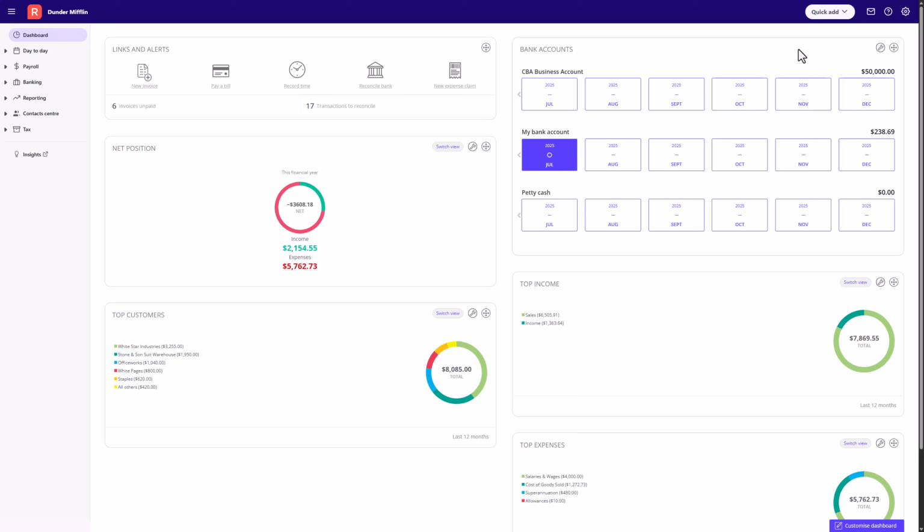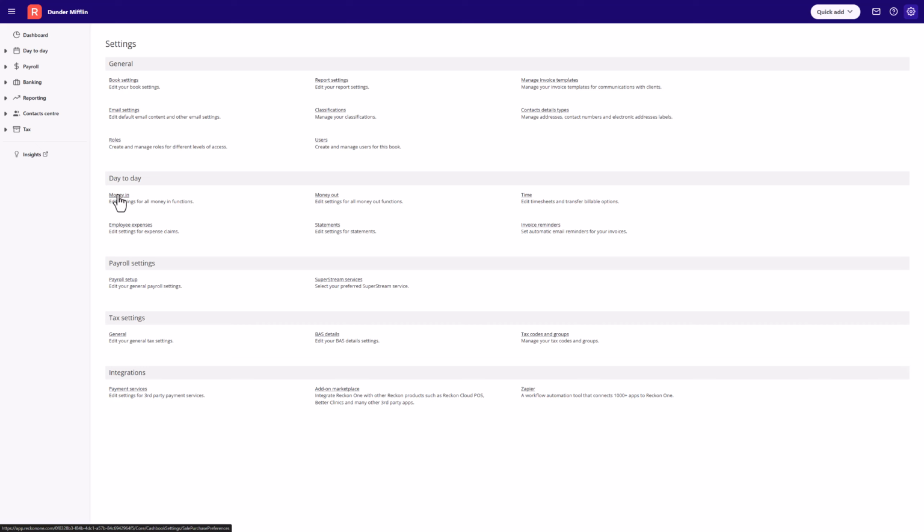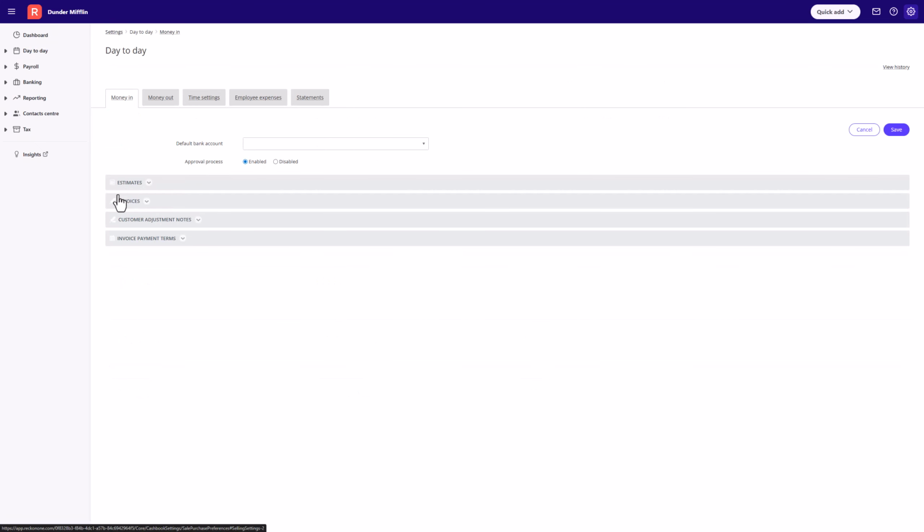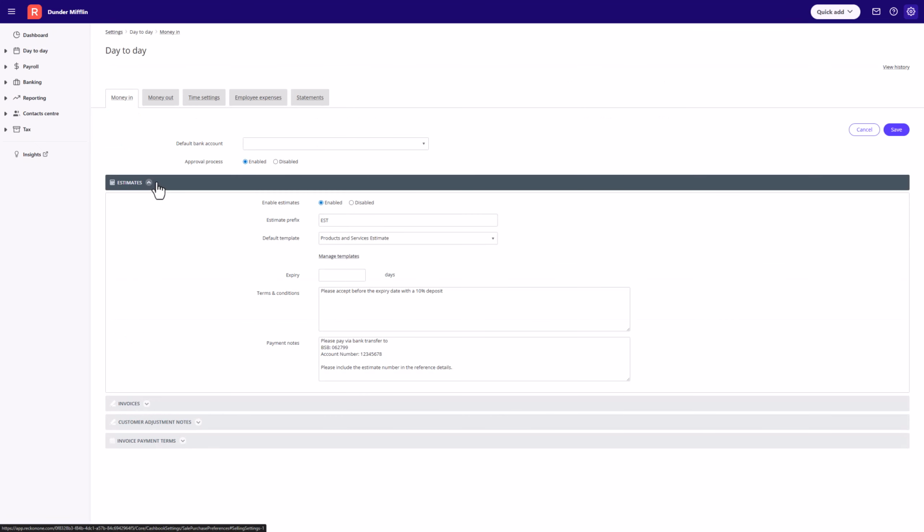First, ensure that the estimates functionality is switched on in your book. Go to Settings, then click Money In. Next, expand the Estimates section. Set the toggle to Enabled and click Save.